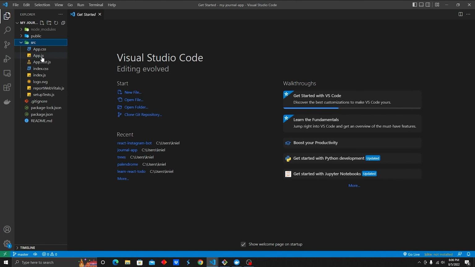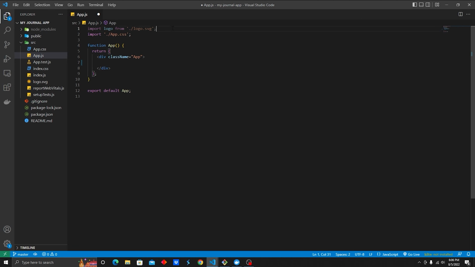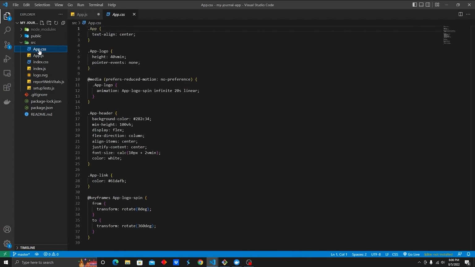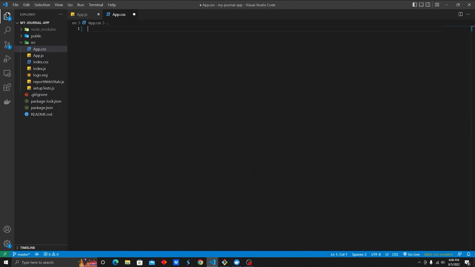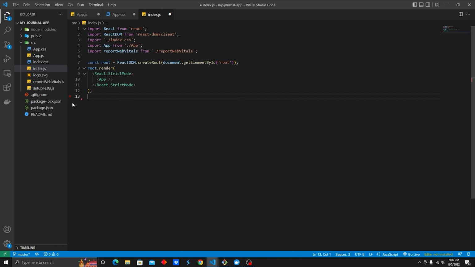Go into our source folder, App.js, and let's start removing things. We're pretty much just going to remove everything there. Delete the logo, basic setup. We're going to change this to const App and then an arrow function. We can delete this because I don't do unit tests. Our App.css, Ctrl+A, delete everything there. Our index.js is good. We'll get rid of reportWebVitals.